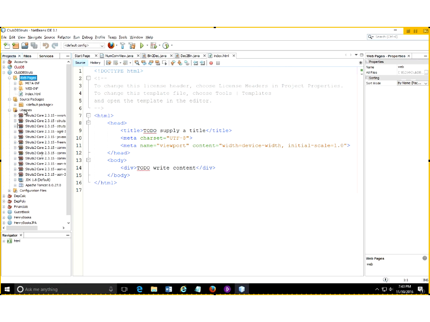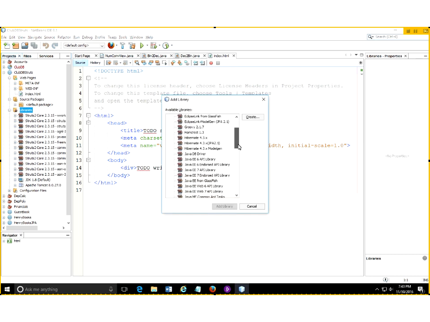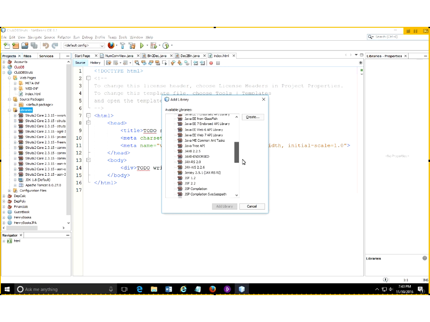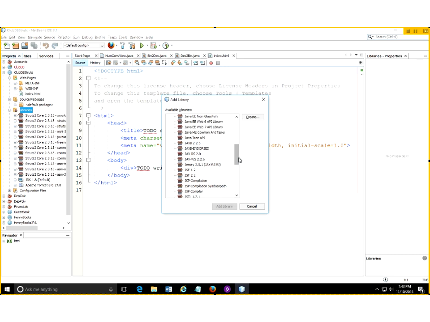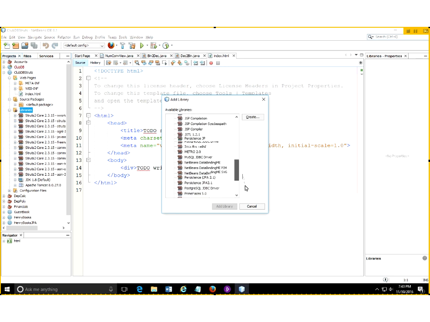Now I also want to add the JDBC driver. So in my libraries, I'm going to right click and add the MySQL jar. I'm not going to add Hibernate at this time. I'll do that later. Whoops, I'm not. There it is. MySQL JDBC driver.